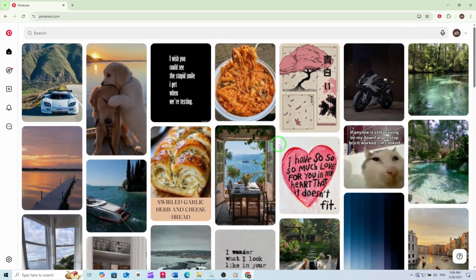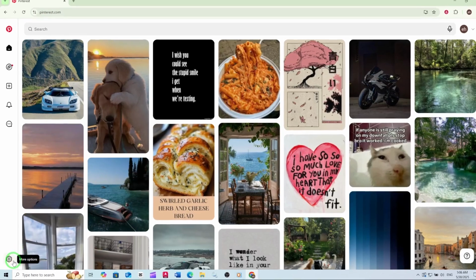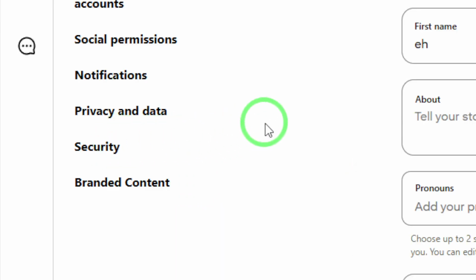Once you're on your Pinterest homepage, take a look at the left side of your screen. You'll see a menu with several options. Find and click on Settings. This will open up a new section where you can manage everything related to your Pinterest account.